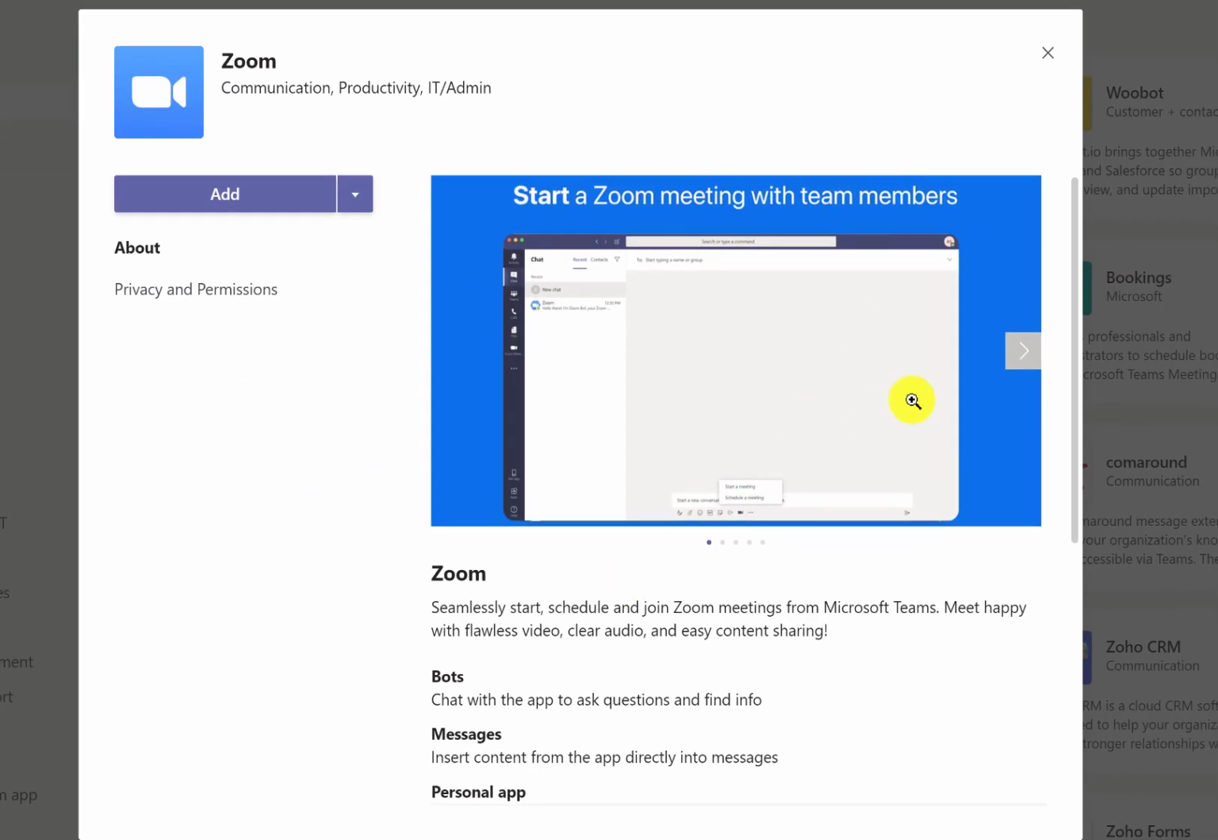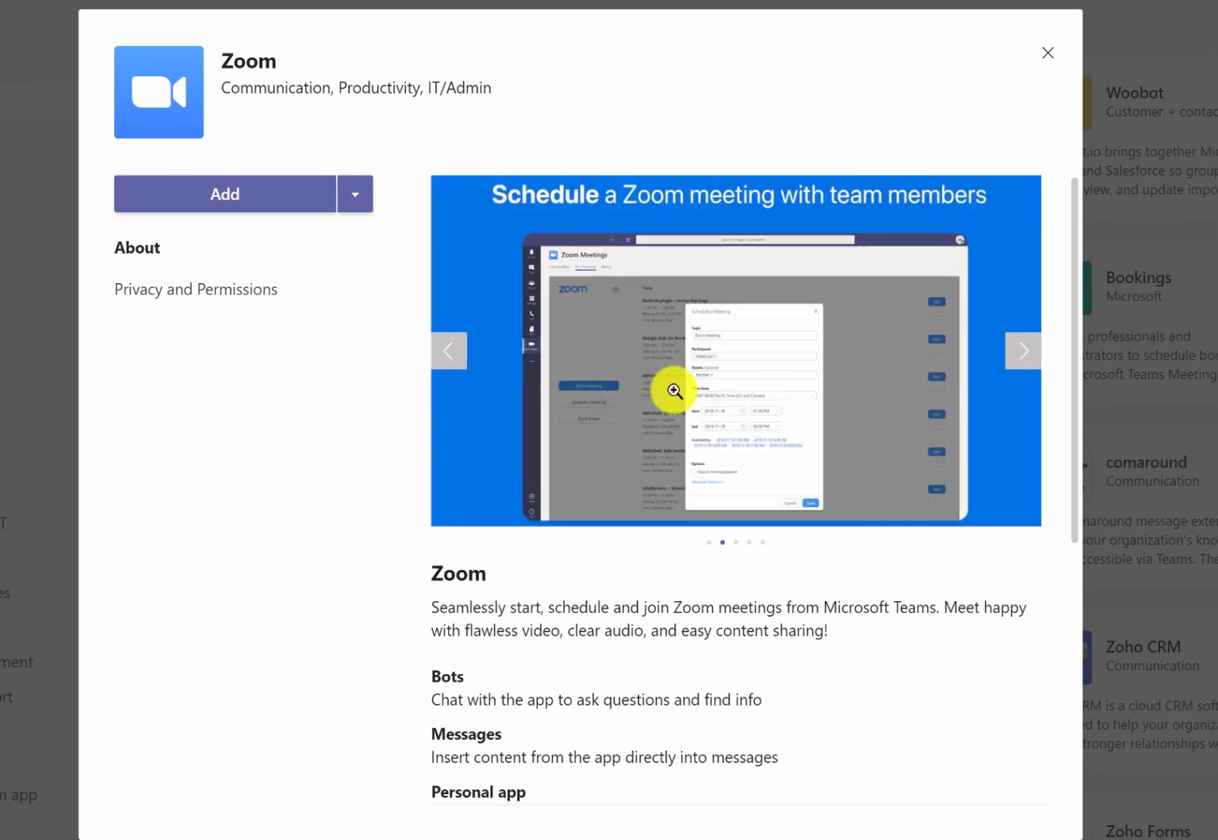You'll see we've got some information on the app. We've got some screenshots and a brief description of the app. So, seamlessly start, schedule, and join Zoom meetings from Microsoft Teams. Meet happy with flawless video, clear audio, and easy content sharing. Seems to me they need a bit of a copyright correction there. Meet happy with flawless video. Bit of a strange way of writing that, but I suppose each to their own.